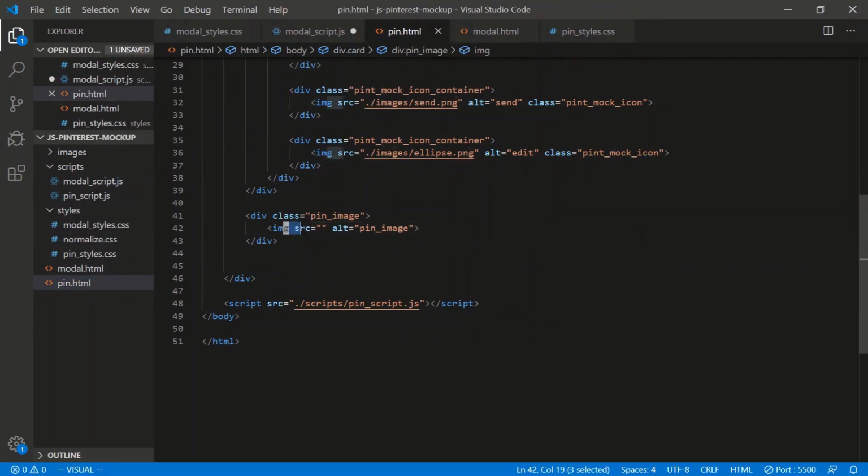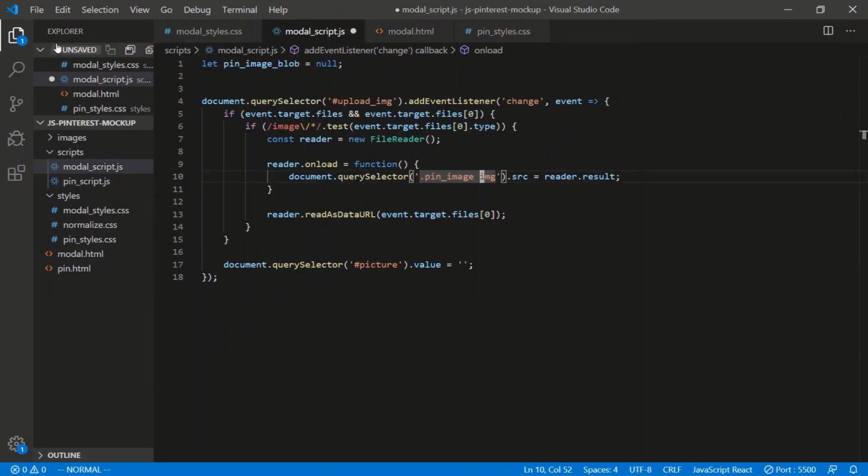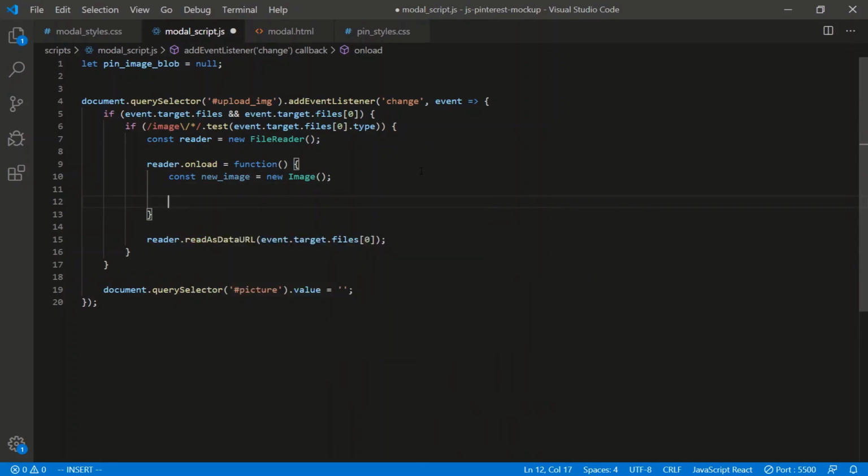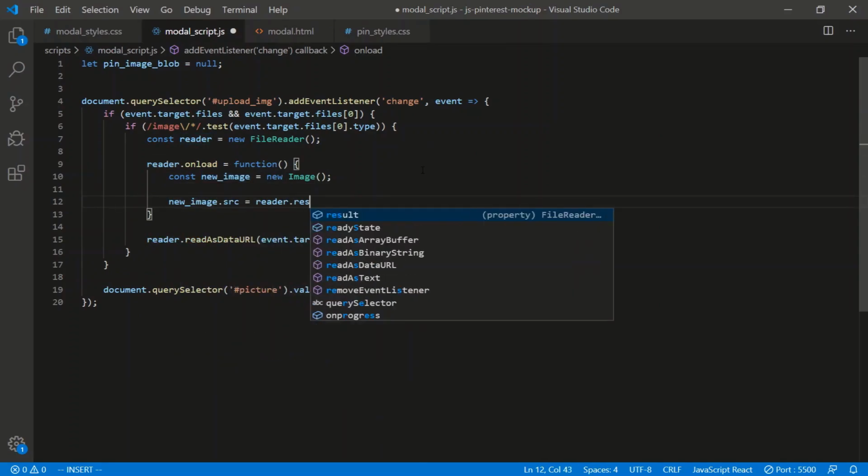We're going to generate a new image. So let me close this, so we don't need this line. We need to generate a new image. So we'll do const newImage is equal to new Image, and the newImage.src is equal to the reader.result.